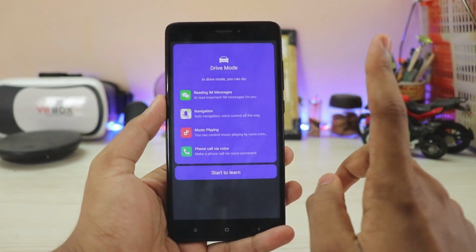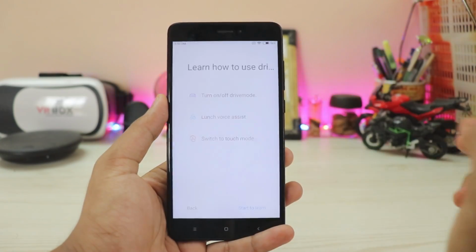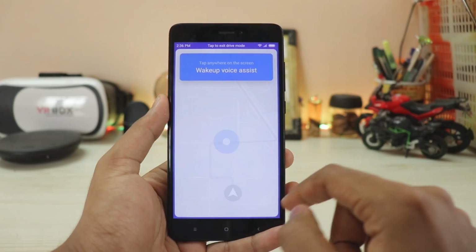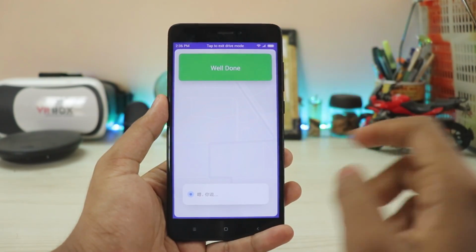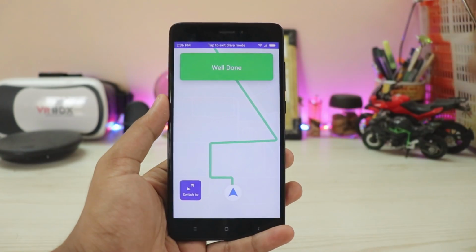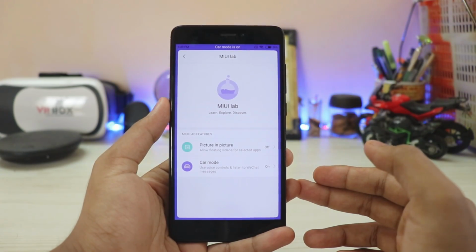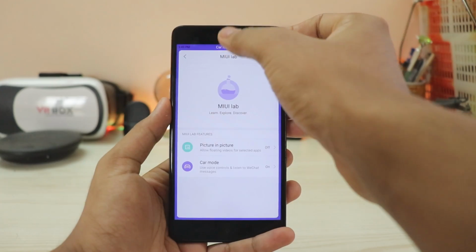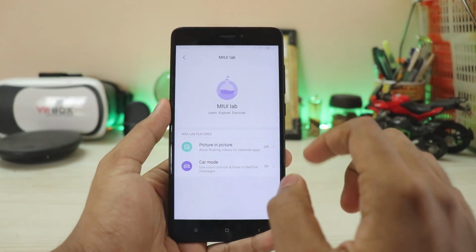And I really love this feature, but again, it isn't available in the global beta, so we are not seeing it. Start, learn, start, next, try it. As you can see, it gives you a very nice UI. Wake up the voice assistant by tapping. Then again, you can just switch to hand mode by swiping up, just like that. Okay, I didn't understand any of it, so we will just exit it like this. I mean, it should exit like that, or we can just disable it that way.